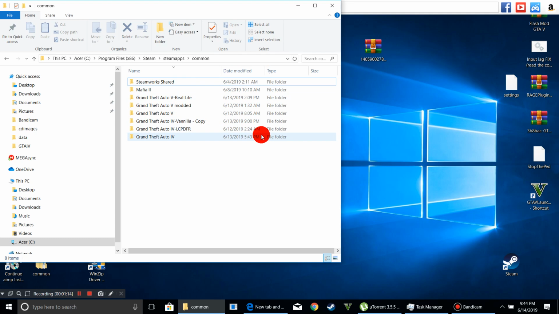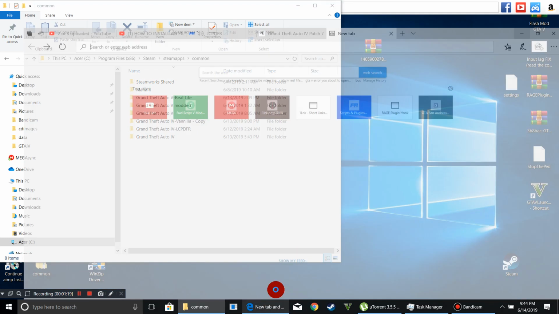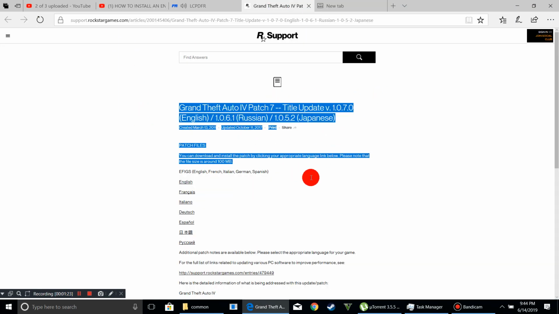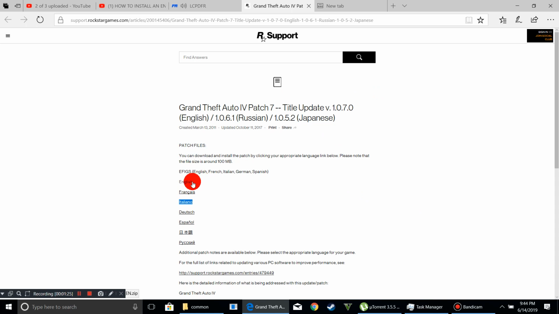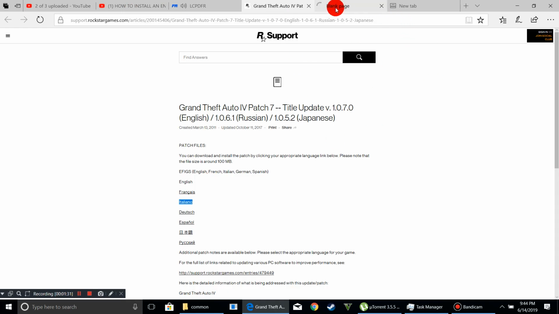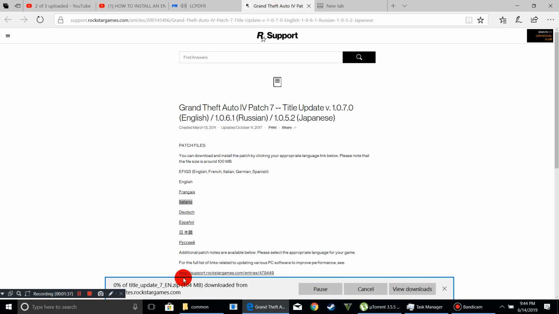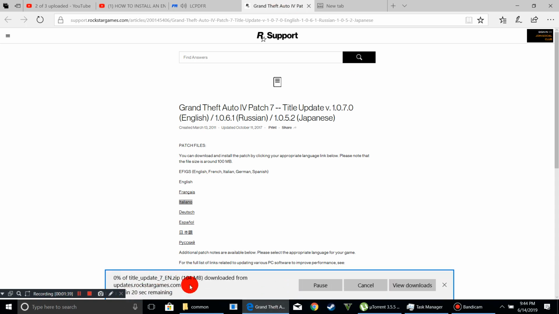So basically, the link to the GTA IV patch will be in the description. Here it is right here. You just want to click English, and English will download. English is the one that will work for you. This is the 1070 patch, so you're downgrading back to 1070. I'm gonna go ahead and get back to you when mine is installed.